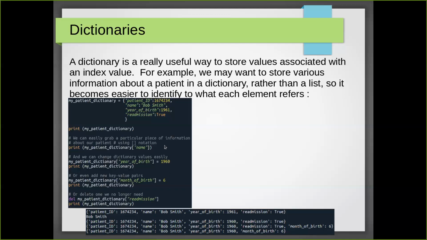We can easily grab a particular piece of information from our dictionary by using the name of the index that we want. So we can say, in square brackets, print my patient dictionary, and then if I want the name from that dictionary, then I can just give in square brackets and inverted commas the name of the index, in this case name. And if I do that, it'll print Bob Smith. So it prints the value that's associated with name.